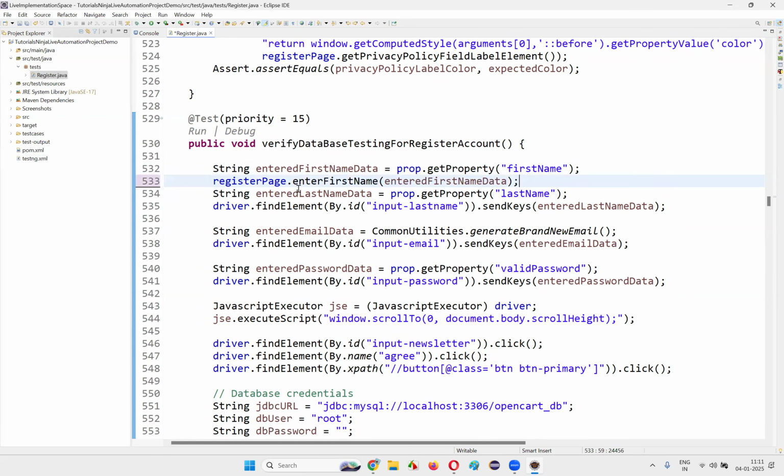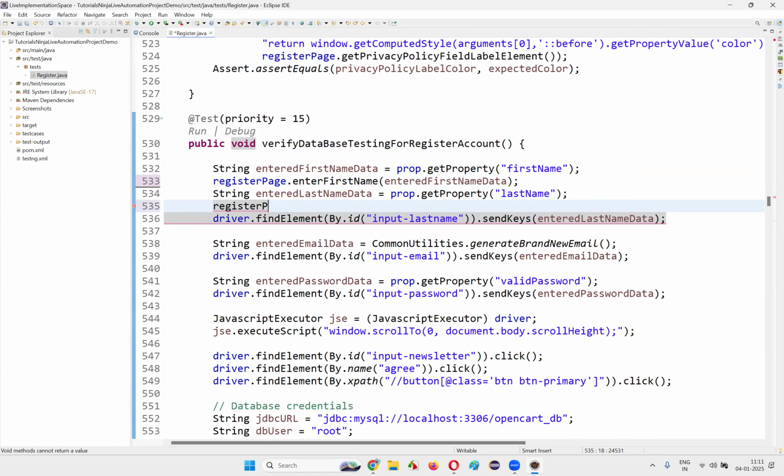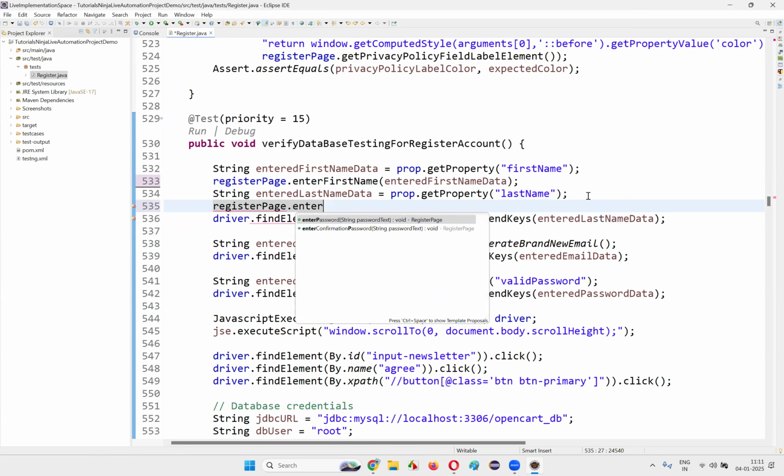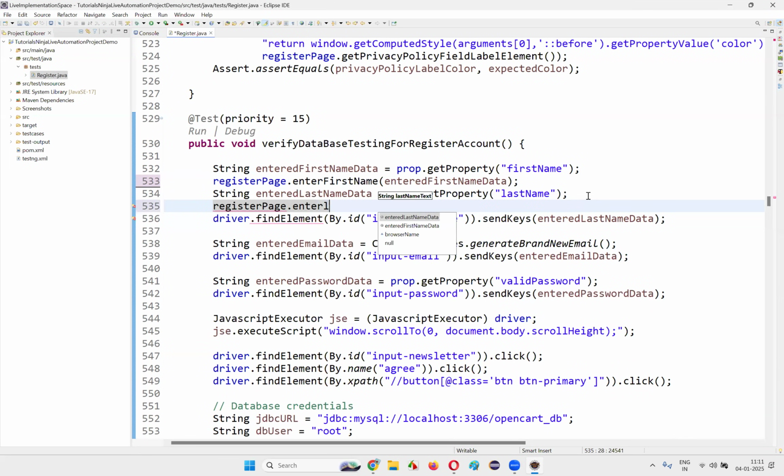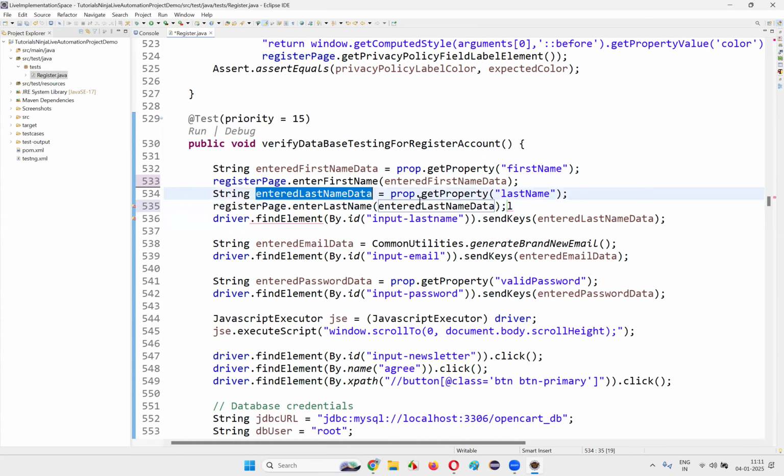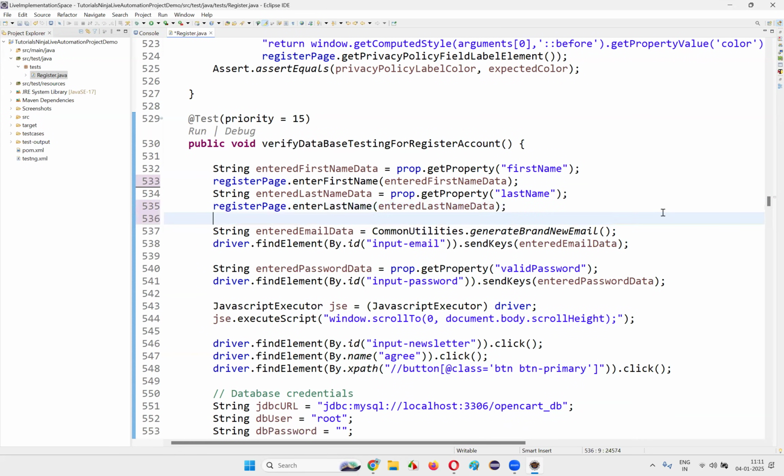Next thing is last name. So here I'll write down register page dot enter last name, and in that, entered last name data will be there, and here we can remove this part.